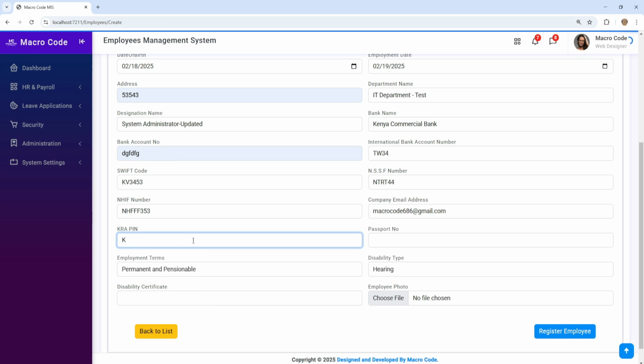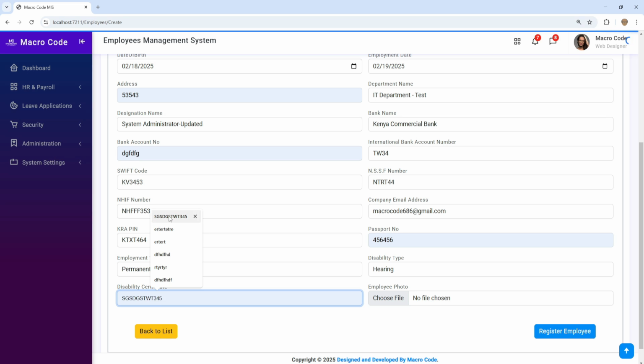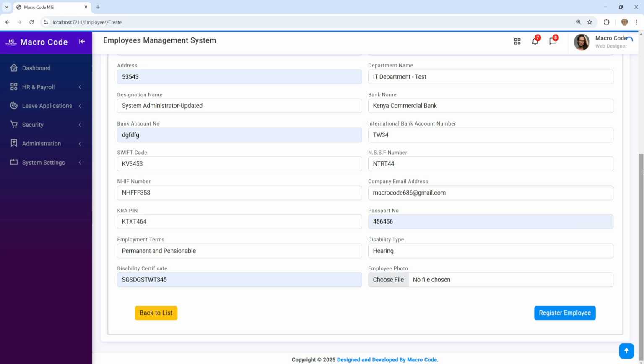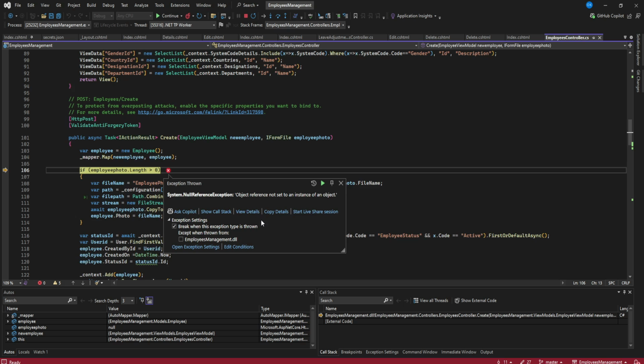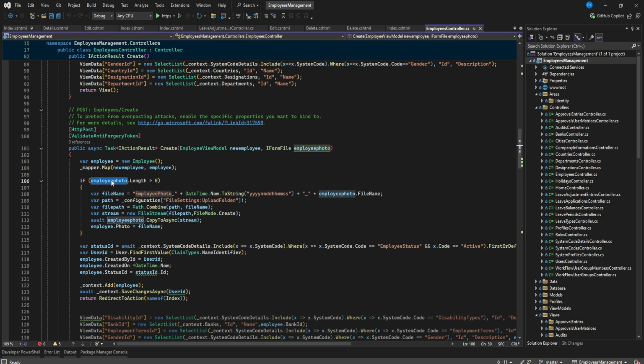This is the Kenya Revenue Authority PIN. This is the tax compliance PIN. Then the passport number, the employment terms, and the disability type. Here you can attach a photo, or you can leave it as it is. If we click save, you realize that we have something missing. You can see here it is telling us the photo is actually null. We need to ensure that our photo can be null, and we don't have to ensure that someone attaches a photo.